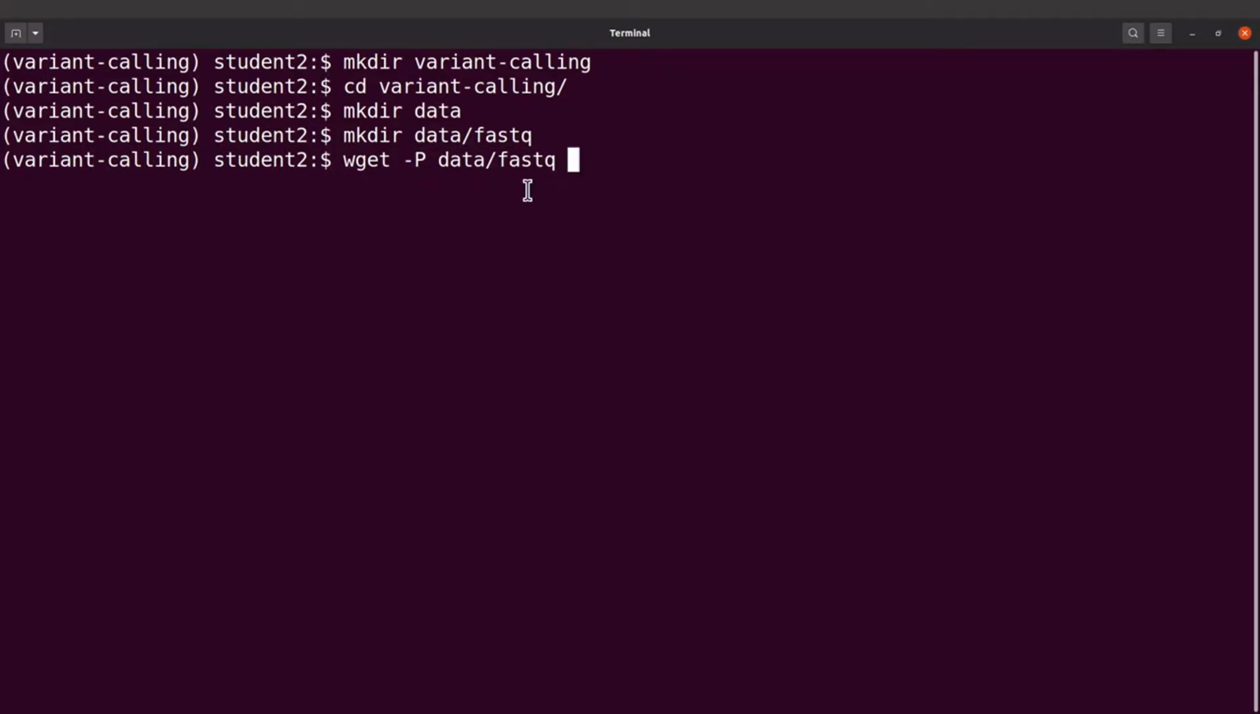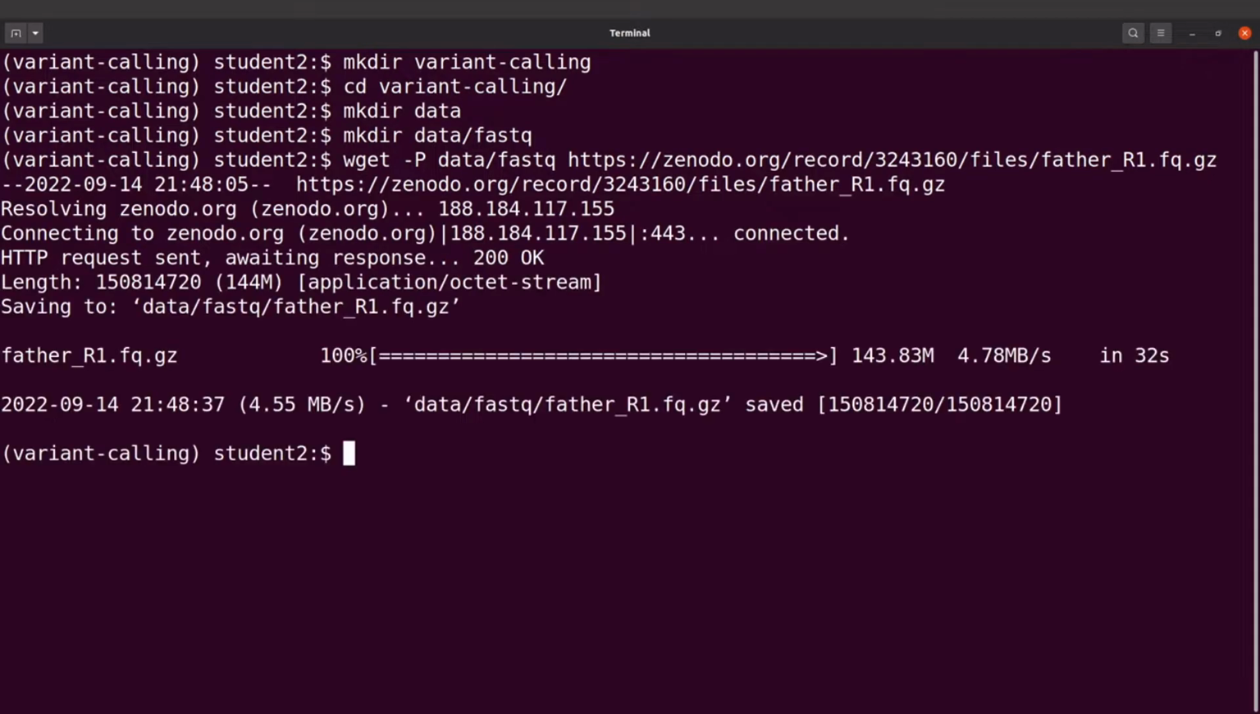Okay, so this prevents us from downloading it first and then moving. So we will do everything here. So I'll supply it with a link and then I'll run this command. So I'll do that now. The file has been downloaded. So if you do an ls data/FASTQ, you'll find the file there.